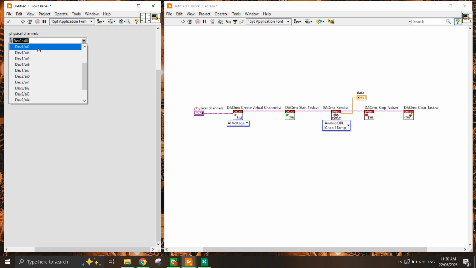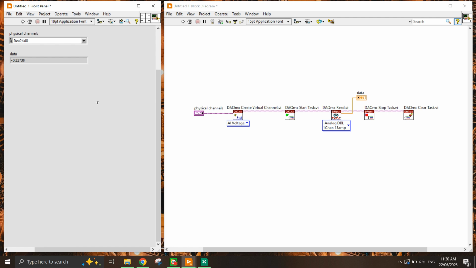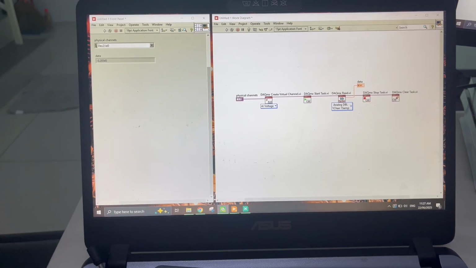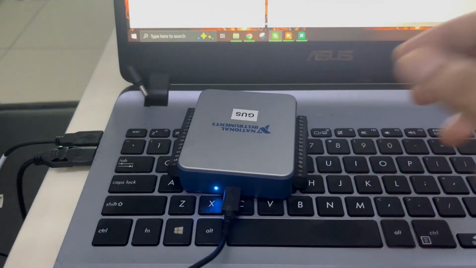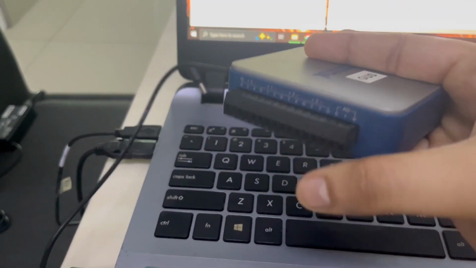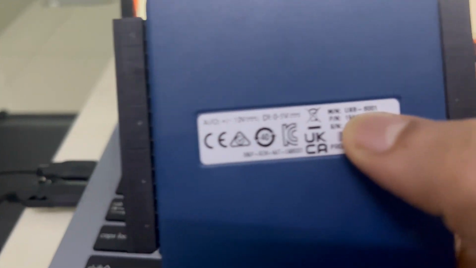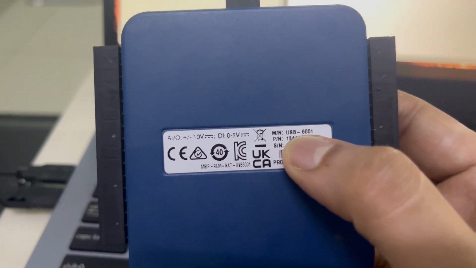Device 1 is a simulated channel and device 2 is actual hardware. In nidaqmx, you can see device 1 named as simulated, and device 2 is an actual channel that is connected. I will just show a simple connection of the USB 6001. You can see the actual USB 6001 device connected to my PC.